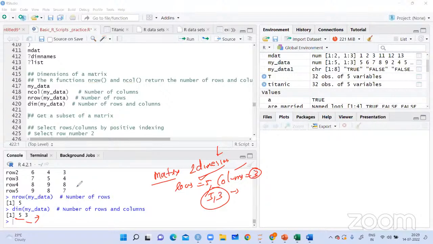So this is our own data, what we have created. This is our custom data, what we have created. So this is what we are supposed to understand. Custom data.